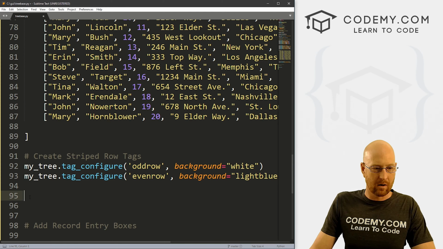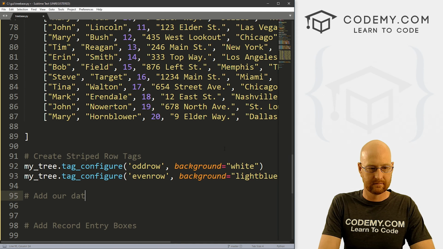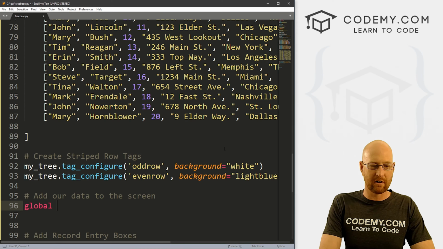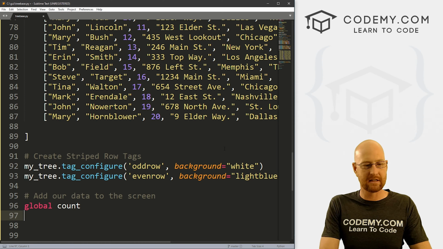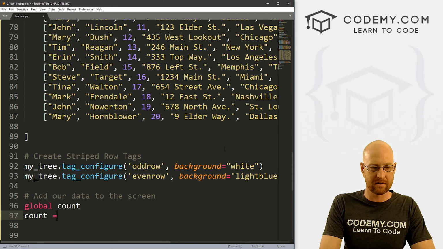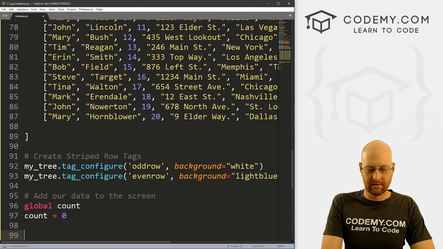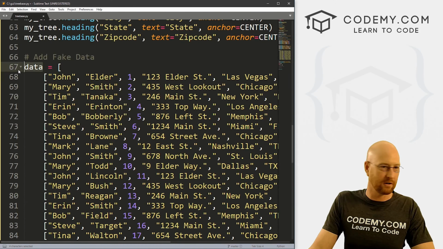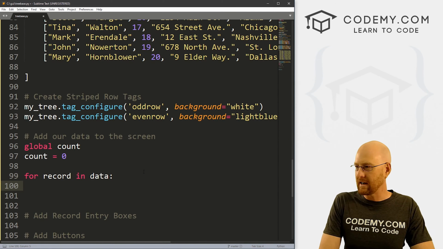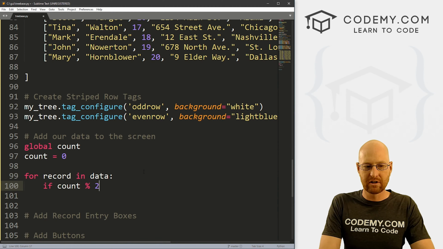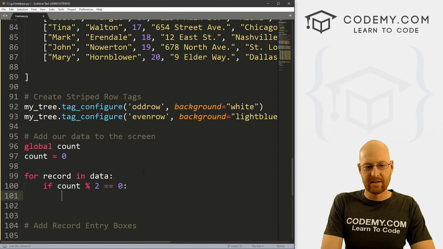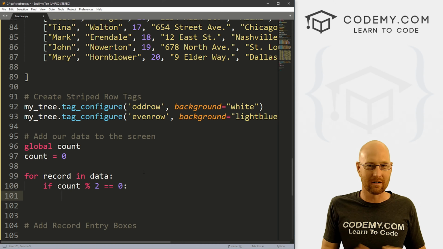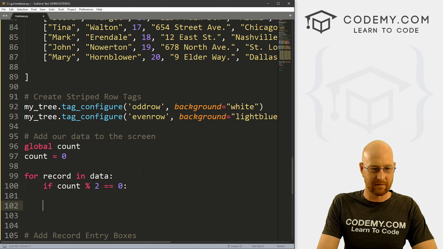Okay, so now let's add our data to the screen, left off one. So let's go global, and we're gonna get rid of all of this later when we connect to the database, but for now, we'll just rough this in. So I'll set a count. Let's set that equal to 0. And then let's go for record in data. And that's just what we called our data up here, right? So we want to loop through here. And for each thing, let's go if count modulus 2 equals 0. So this will get even rows. So if the count is even, we want to do a certain color. Otherwise, we want to do the other color. So in fact, we could just go else now.